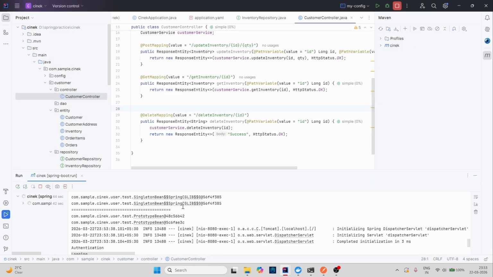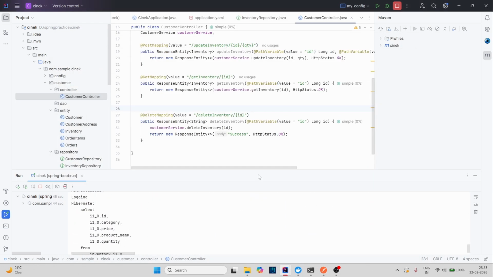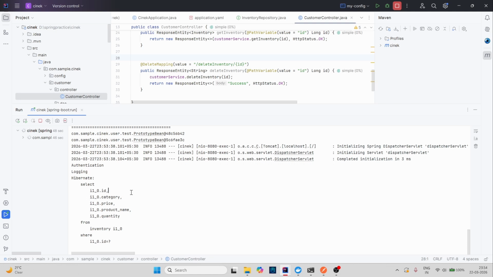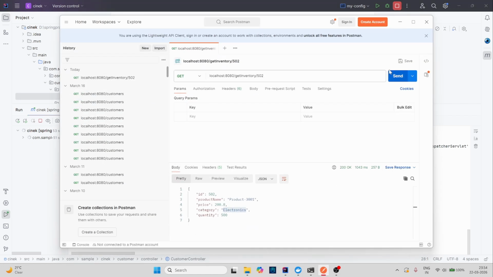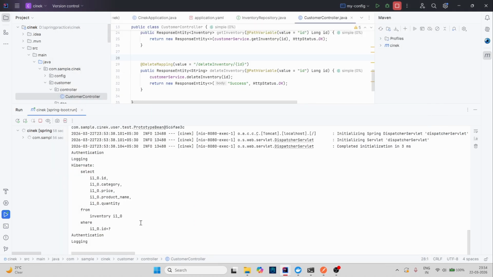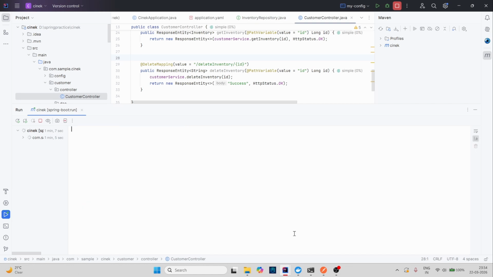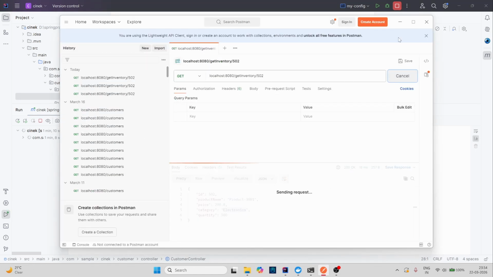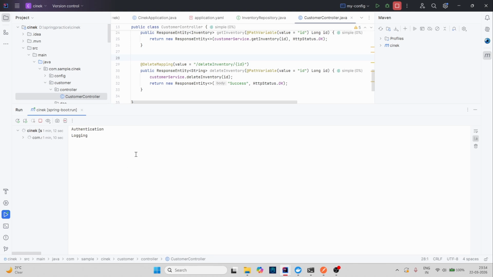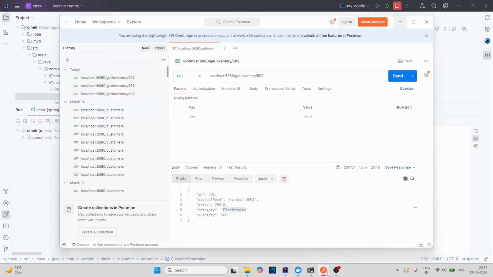Let's see. If you see here, the query is fired. First time it will get the data from the database, and let's track it. Second time I will hit the request. Let's see. If you see here, nothing is fired from the database. It will get the data from the cache. Okay. If I hit it again like this, no query is fired. So this is my get inventory on 502.